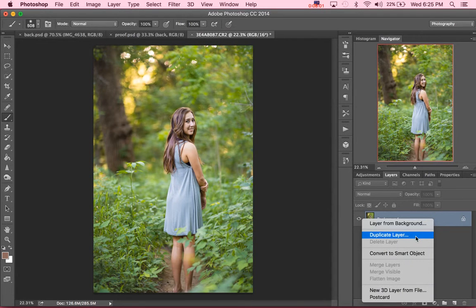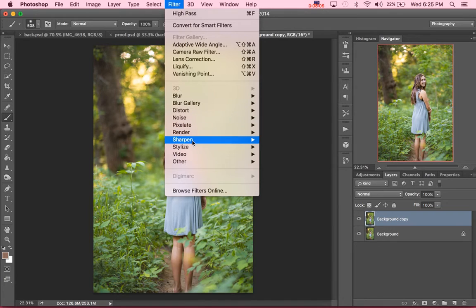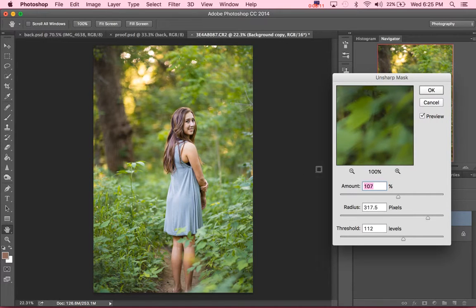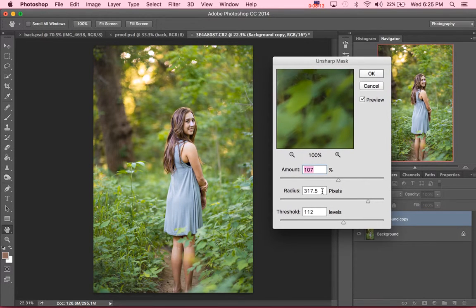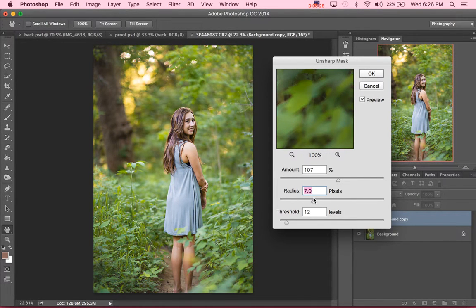Another way I like to do it, we're going to duplicate our layer again. I'm just going to go to Filter, Sharpen, and Unsharp Mask. Now this is a very touchy kind of tool. If you overdo it, it will be way too much. See, if I set the threshold really low and I have the radius really high, you can see what it starts to do to the image. It starts to get weird.